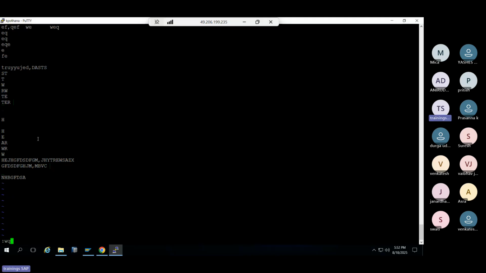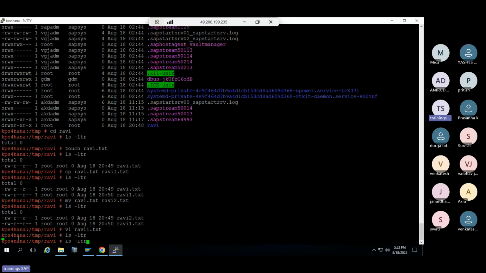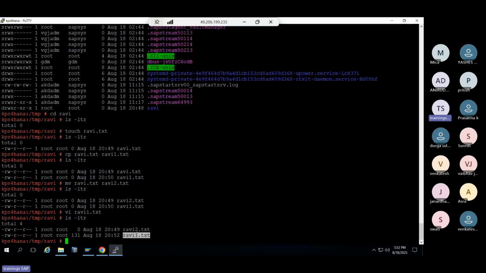wq!. Okay, w means save and quit. q means quit. If you only do the quit without saving, it will just quit here. Right? Click on the enter button. Then you see the content. We have some contents in the file here. So how can I see the content here? We can use the cat command, cat space file name.